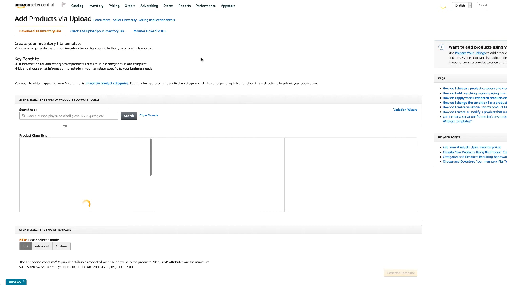But if you go there, then it will open up this particular page right here. And what you can do from here, in addition to some other things like upload inventory files and monitor the status of your uploads, you can go here to type in some information about the kind of product that you're interested in selling.